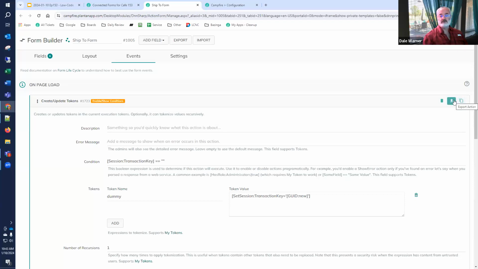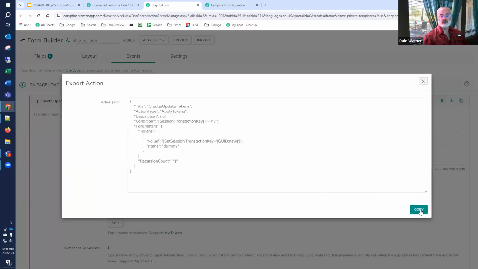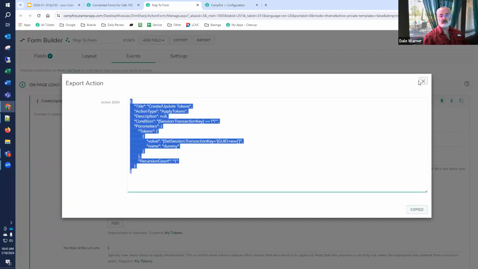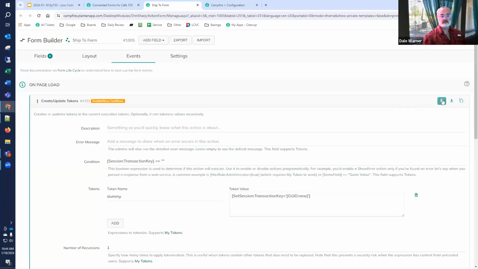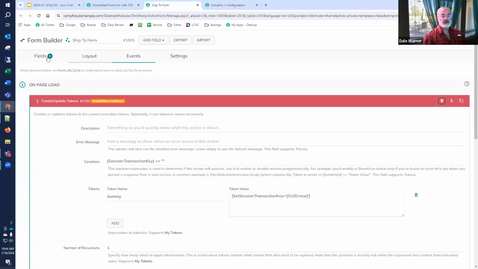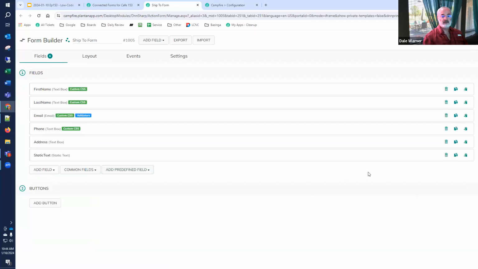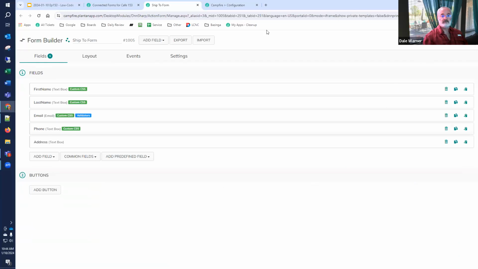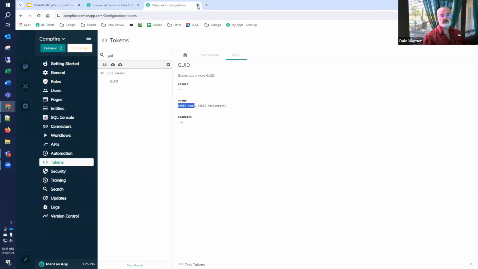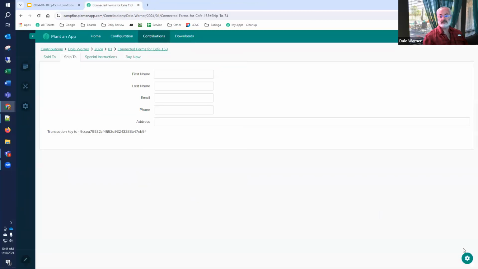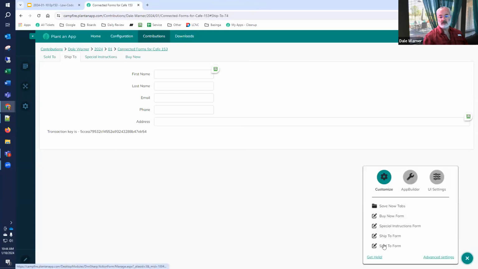I get confused between ship to and sold to. I promised that we were working on sold to, so I'm going to clean this up and do it the way I had intended. So I'm going to export this action and delete it from here, and delete it from here. I really wanted it on sold to, so I'm going to clean up my mess and try and do it right this time. But you'll get to see me do it again.